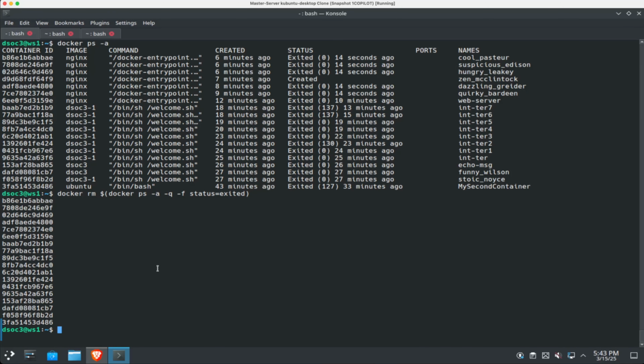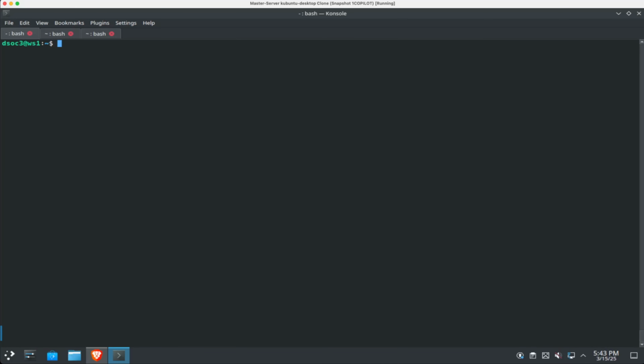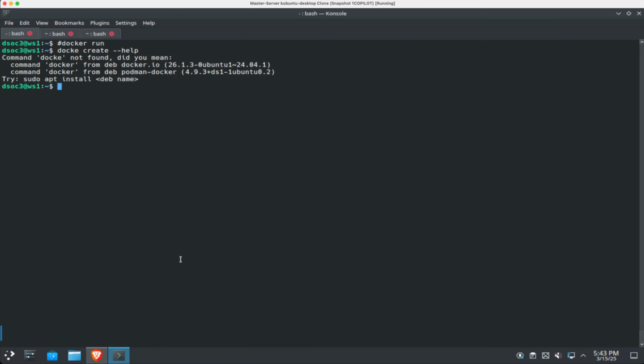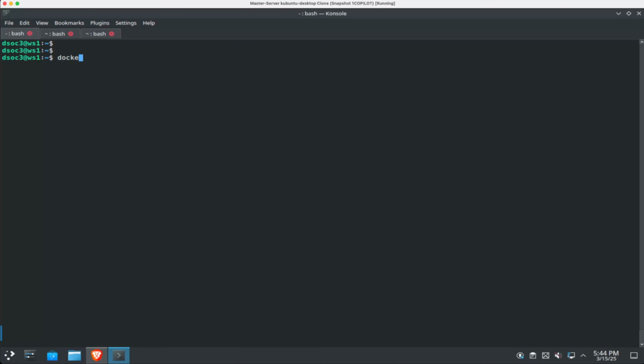I believe we do not have any, oh wow, it's created again. Oh yes, one thing I wanted to show you. We created one using docker run, and another command is docker create. Both perform the same thing, creating a container. Let me show you here in help. Let me show you one second.